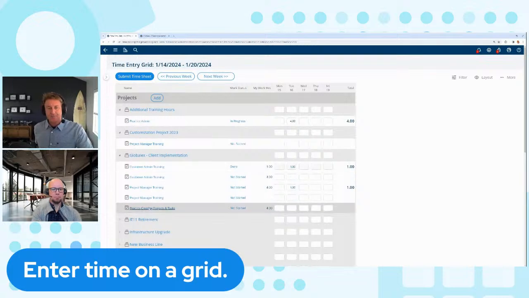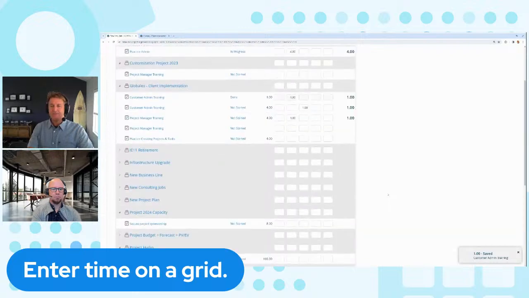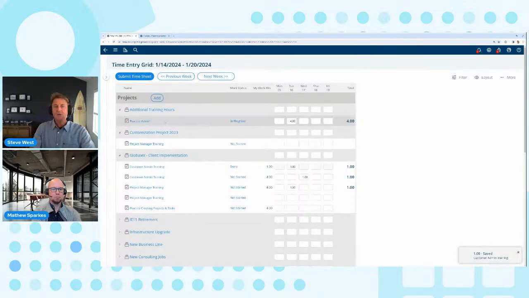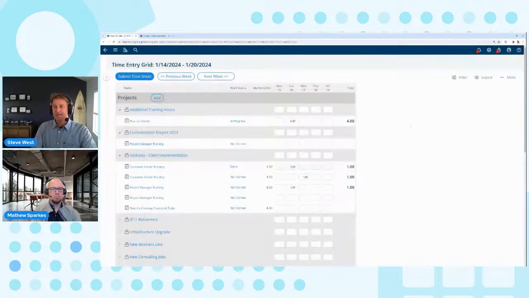I was just showing a couple tasks here, but they can enter their time right here as well on the grid, and then they can get a sense of what they have done so far for the week. When the week is over, you submit your timesheet to your boss or whomever it goes to, and then it can be routed for approval.